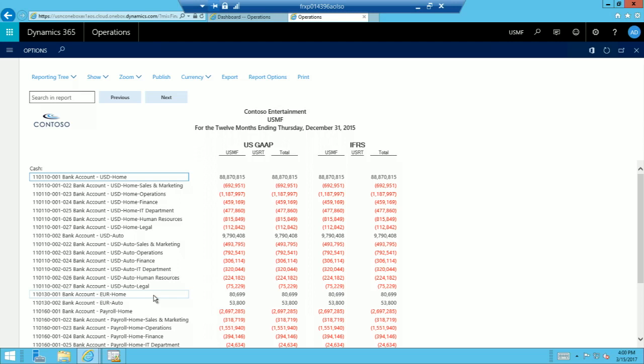But we know that people will want to choose by report, because for their balance sheet they only want a couple of dimensions versus their P&Ls and so on. So that's a pretty common feature request.